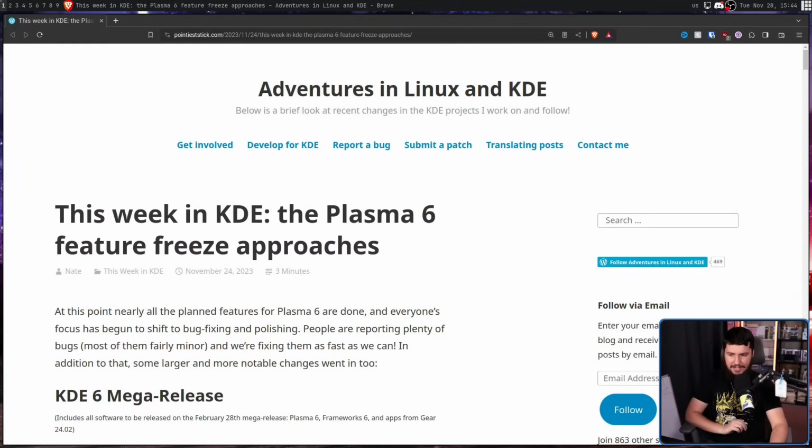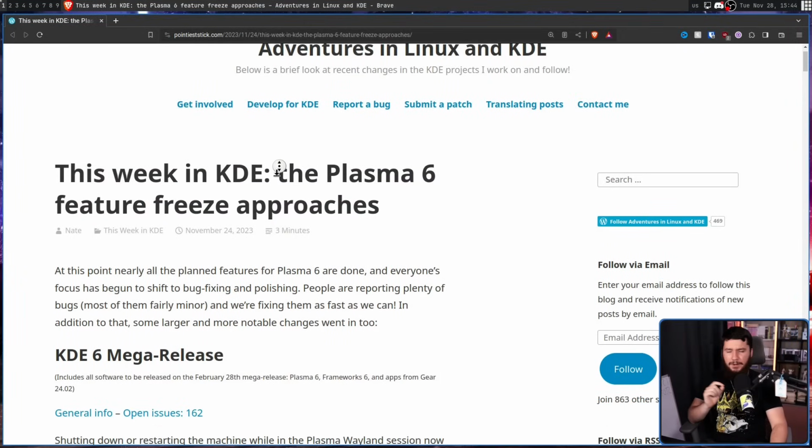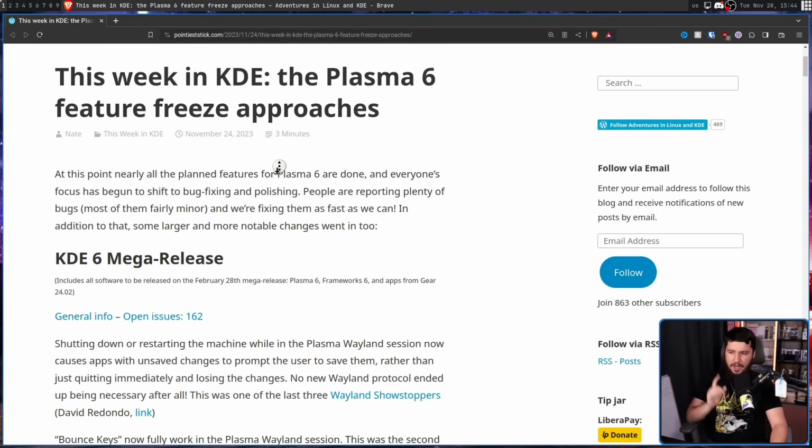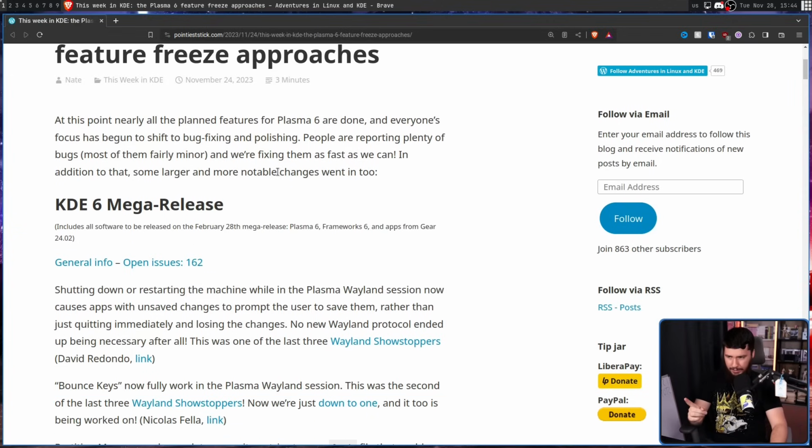As we progressed through the Plasma 6 alpha and betas, we quickly approached the full release in February next year. And with Wayland being basically the only focus of the project now, lots and lots of issues are being resolved. And as Nate Graham tends to do, he released a new blog post, "This Week in KDE: the Plasma 6 feature freeze approaches," and there's one part in particular I want to talk about. KDE 6 Mega Release.